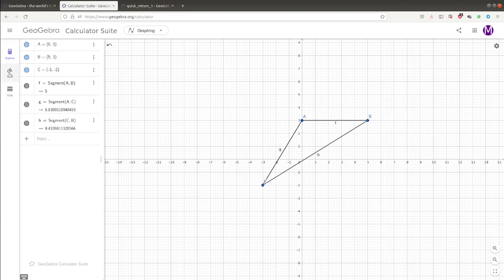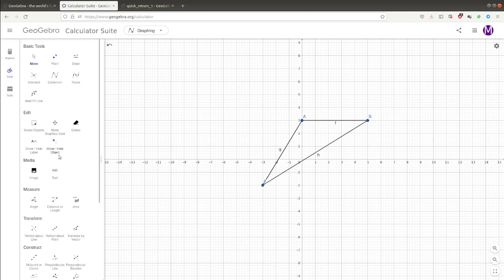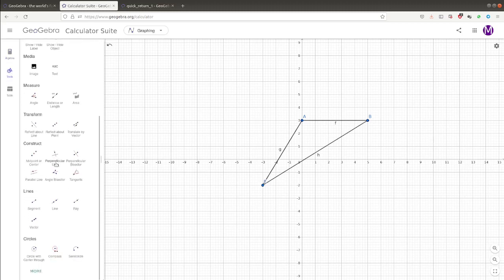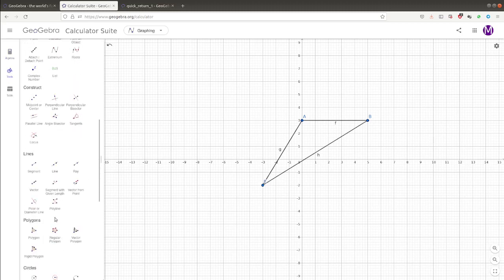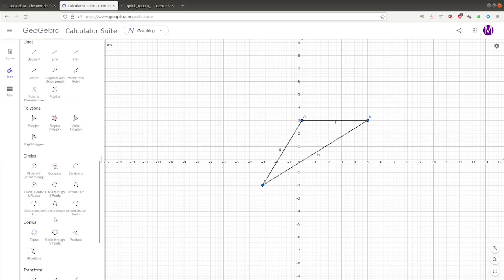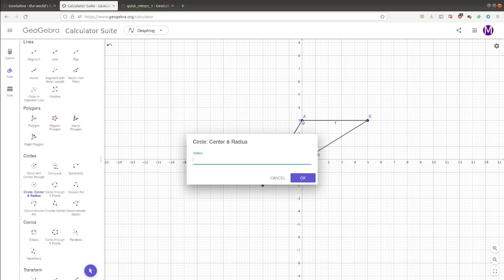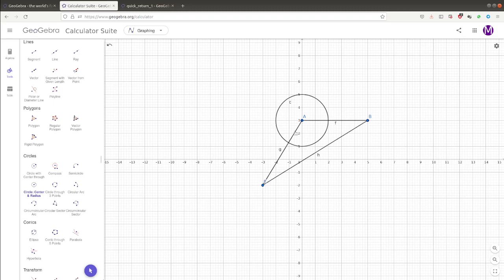Similarly, you could draw a circle. That's one thing which is important. Here you just define a center point and then a radius, maybe radius 2, okay. Now we have a circle, an entity which has A as the center and 2 as the radius.